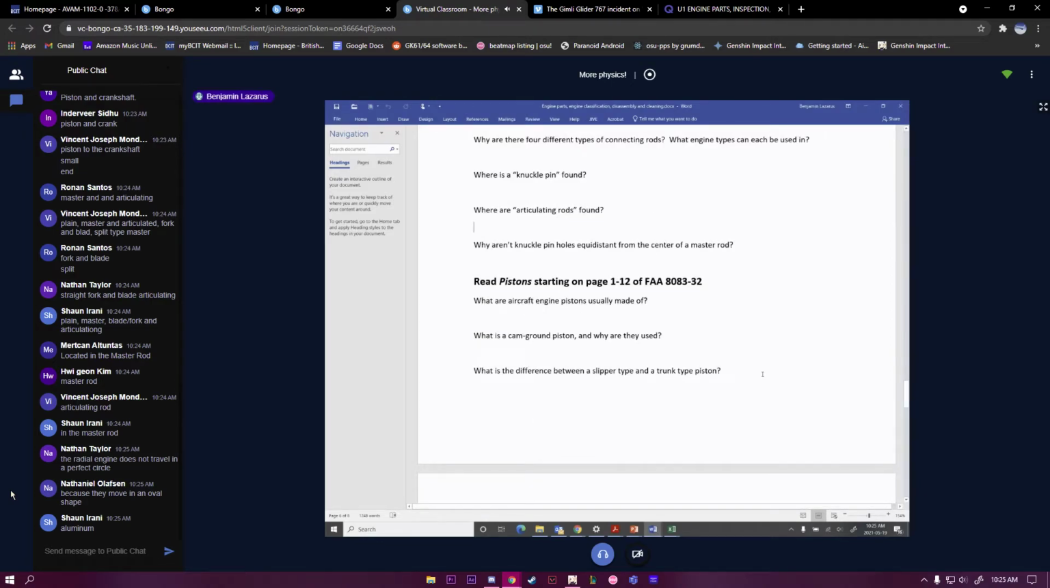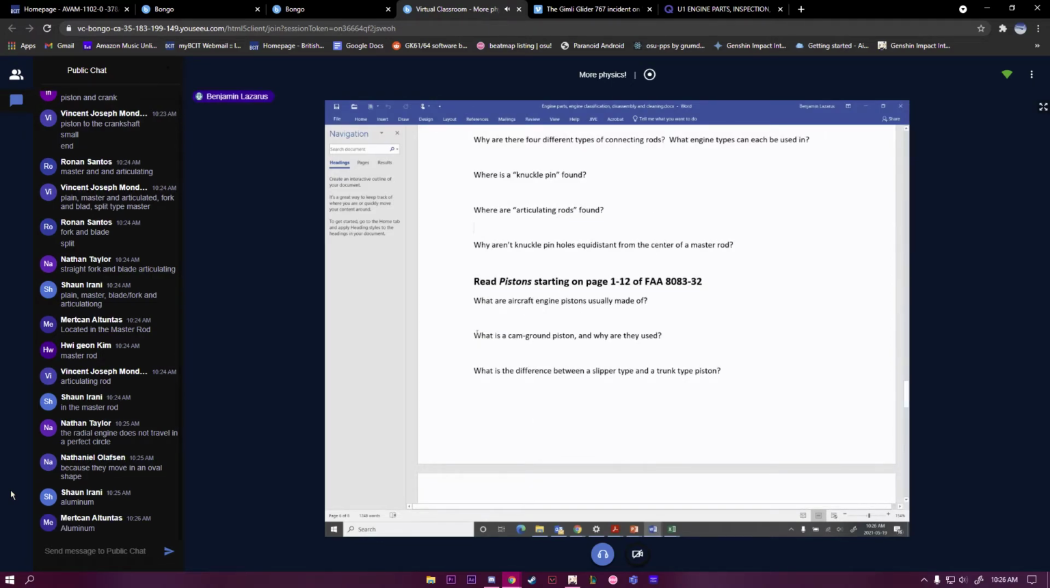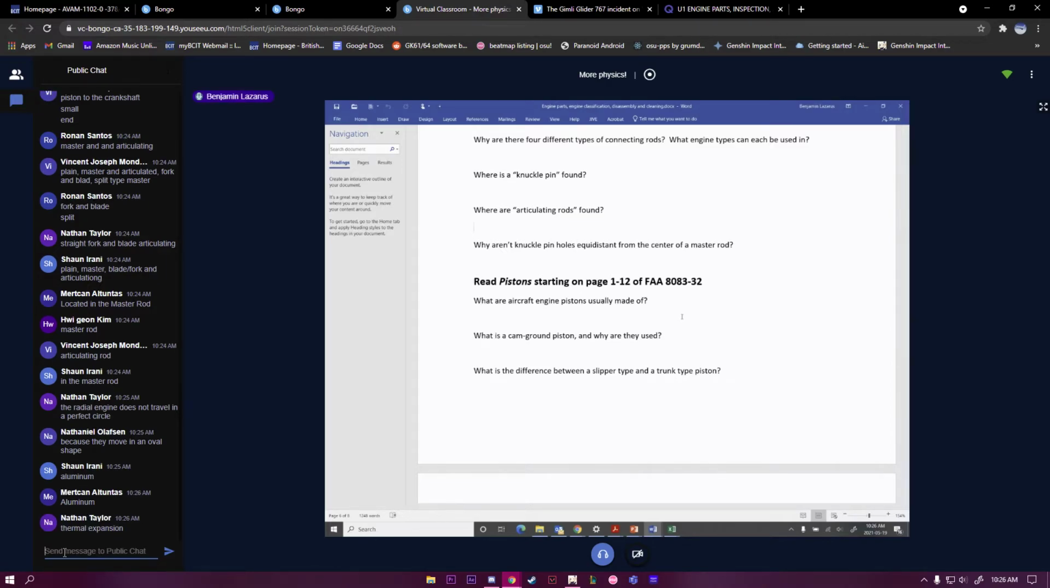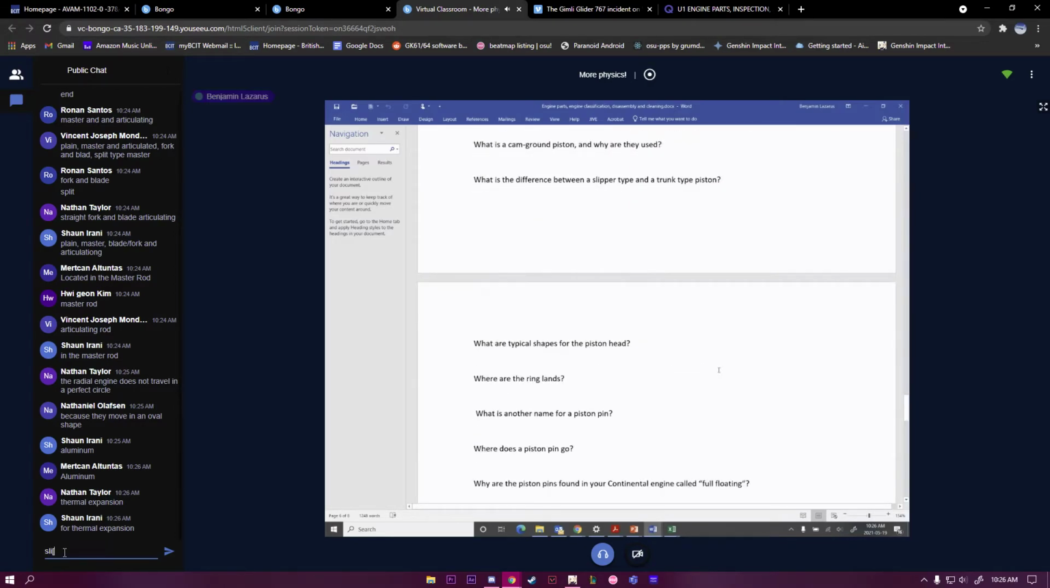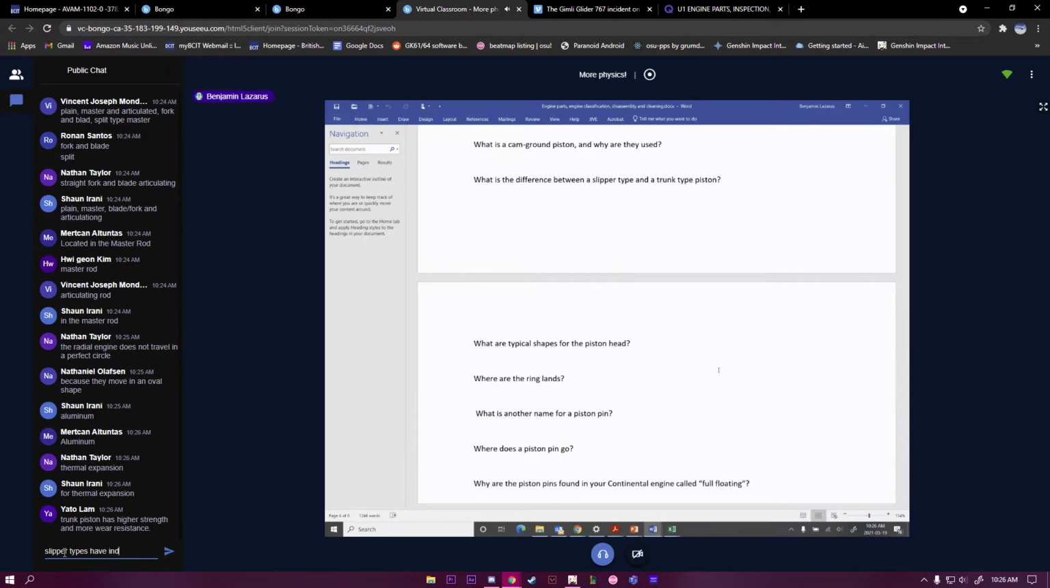Okay, what are pistons usually made out of? Aluminum. Yes. And we talked already about the cam-ground pistons, right? When we make them oval. Why do we make them oval? Because we want them to be round after thermal expansion has happened. Thank you, Nathan. What's the difference between a slipper type and a trunk type piston? The bottom end. Yeah, it's the piston skirt part.